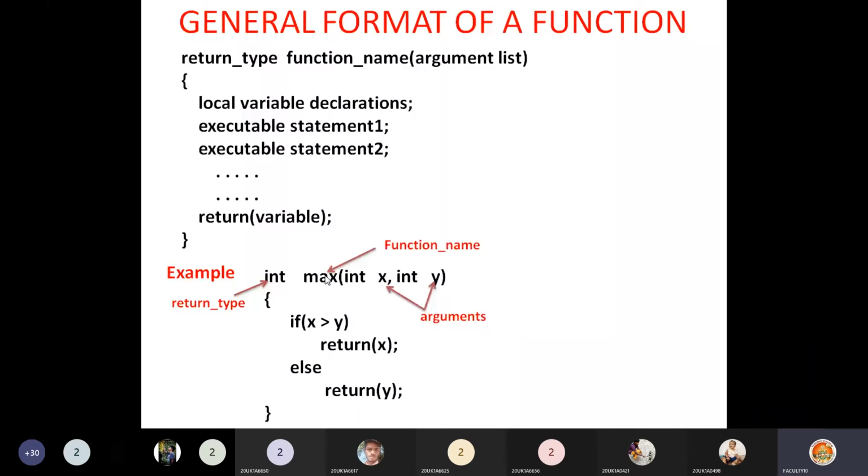Okay, and these two are called arguments here, int x comma int y. So inside the function definition, you have to define these two arguments with their data types. That means you must tell the compiler which type these two arguments are: integer type, floating point type, character type. You must inform. Okay, so then this is called the opening brace and closing brace.